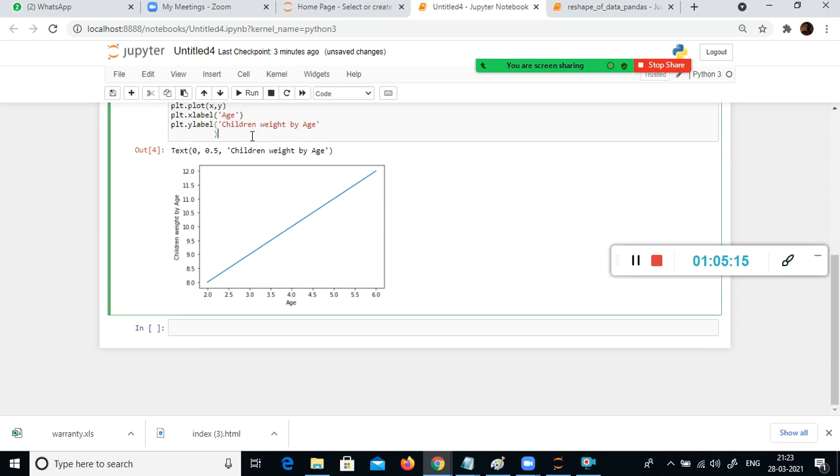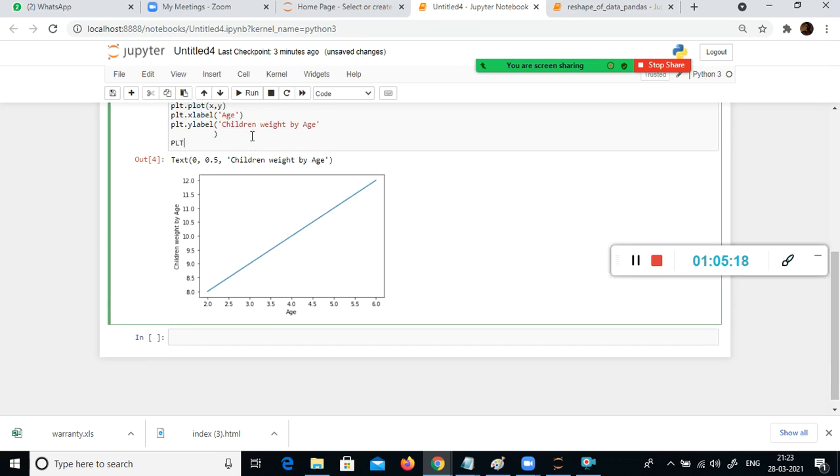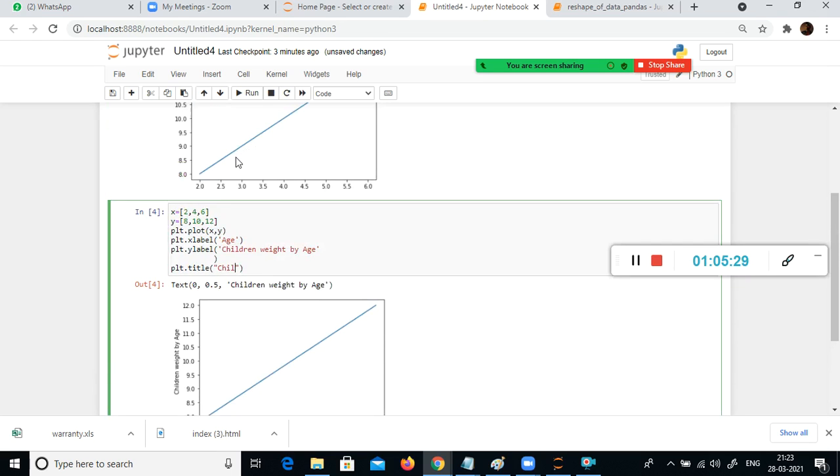And we have something called plt.title. What is plt? Karthik. Plot. Very good. Matplotlib. This is a library name.